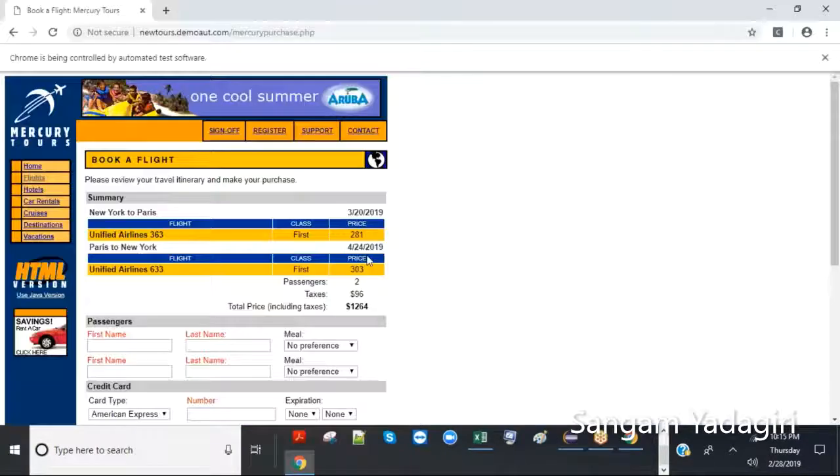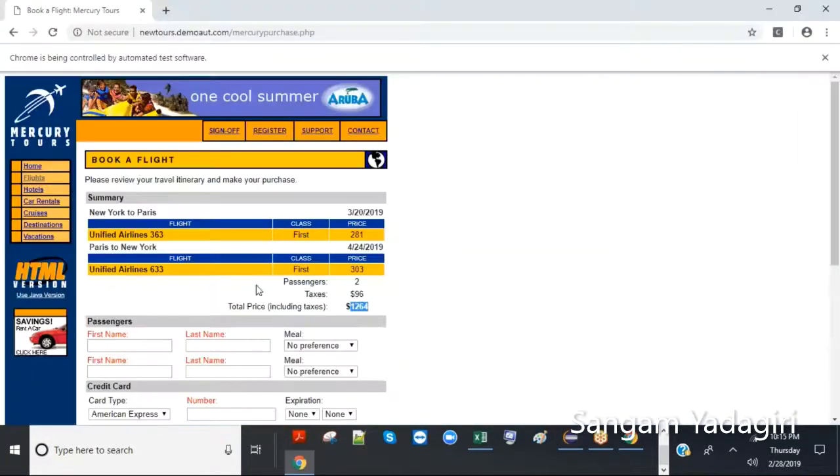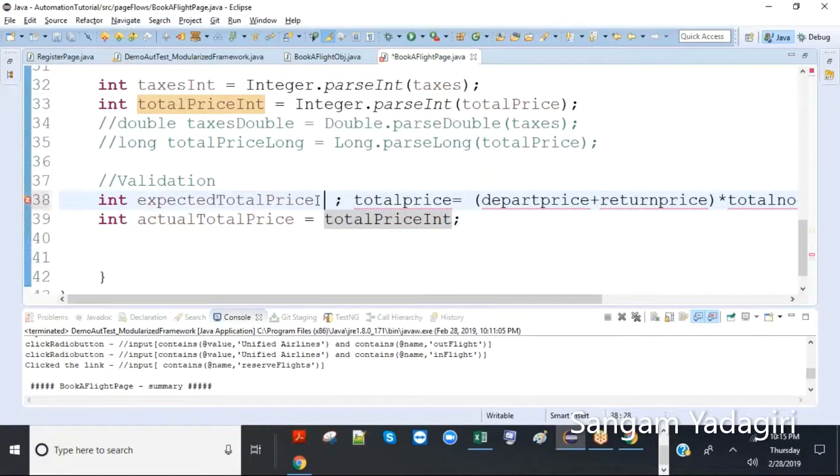Actual price is whatever is displayed in the runtime. Okay, so we can take it and put it exactly. So I can call this one total price, because actual price is the one which is displayed on the web page runtime. So this is the total price. Now we want to compare this, and so let's see what is the expected.